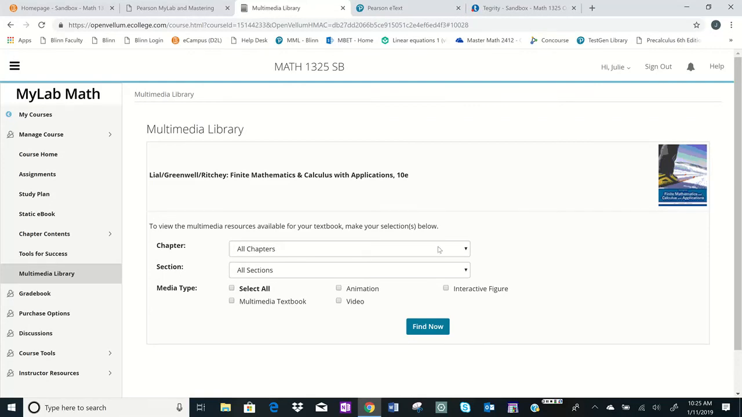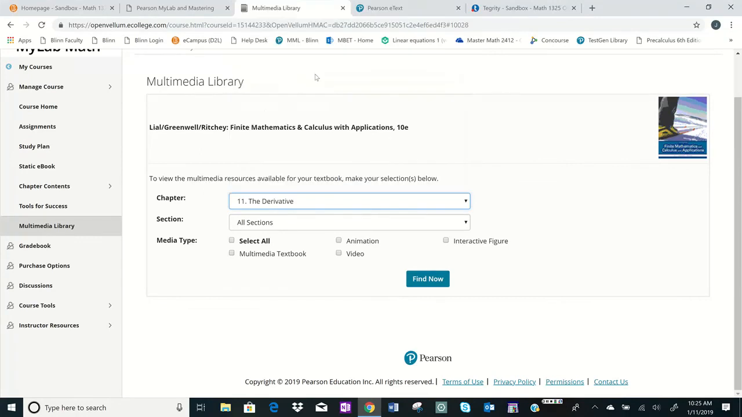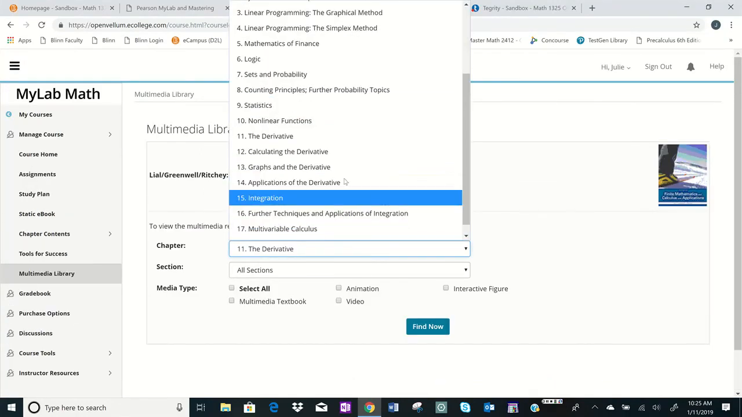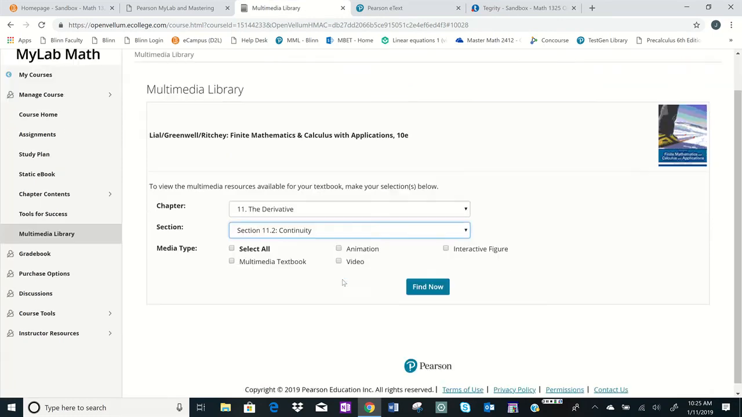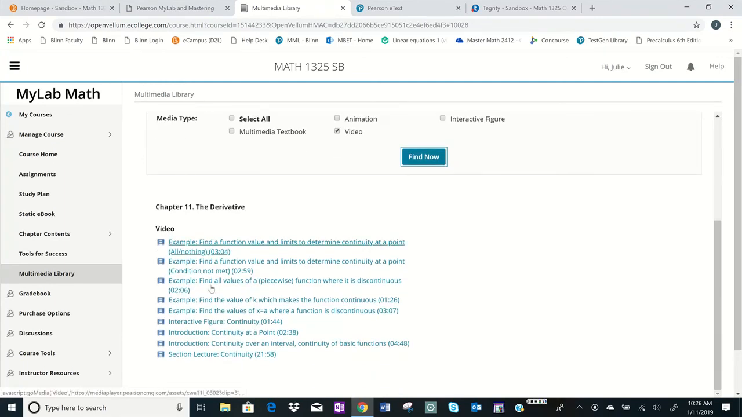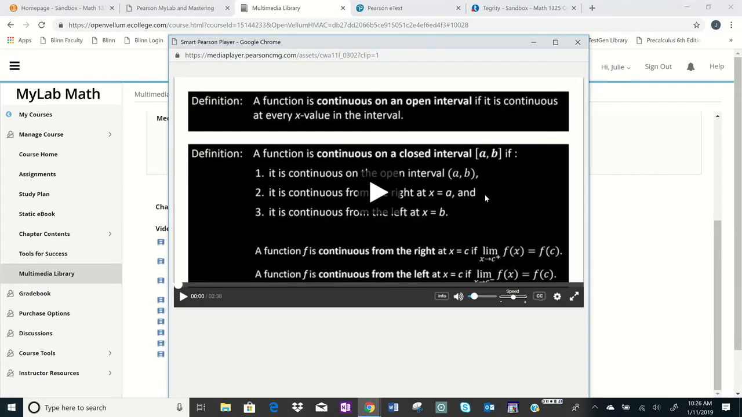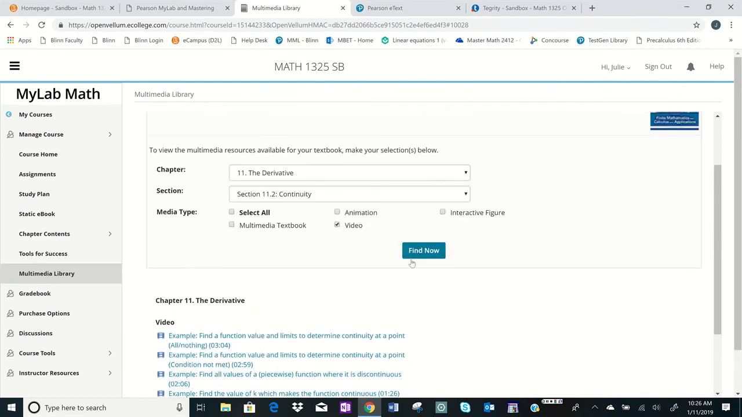But this is nice. So let's say we're struggling over continuity, since we seem to be talking about continuity. So we go to 11, which is derivatives, and then continuity, which is section 2. And then let's say we want a video on that. So we can say find now, and it will pop up with the videos that are over continuity. And these are videos that are made by the publisher. So it's not going to go along with our notes, but it'll give you other examples, and they're very useful sometimes.